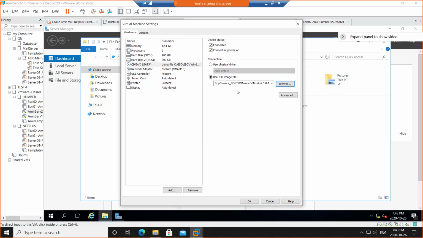So it is attached now to the DVD of the server 2. We downloaded the file. This is VM-all-6.5.0, then the name, then -vCenter. There is no written ISO, which is okay.